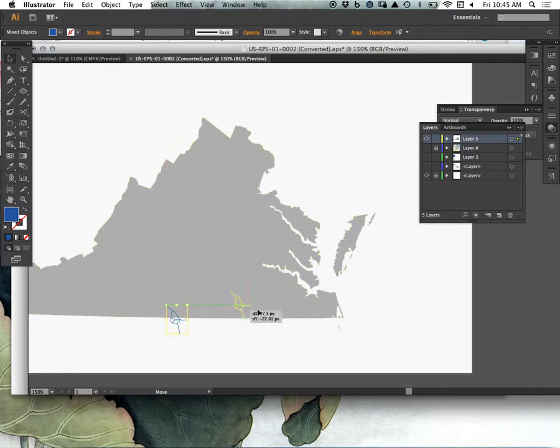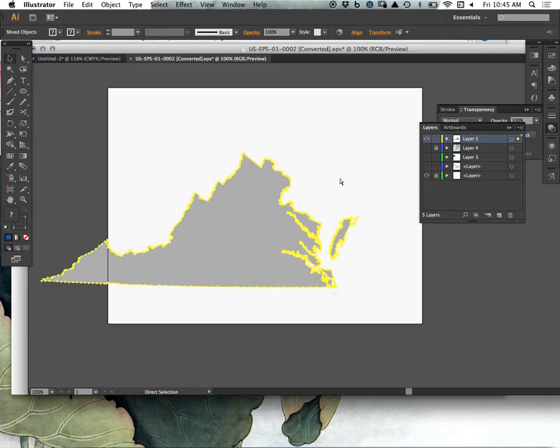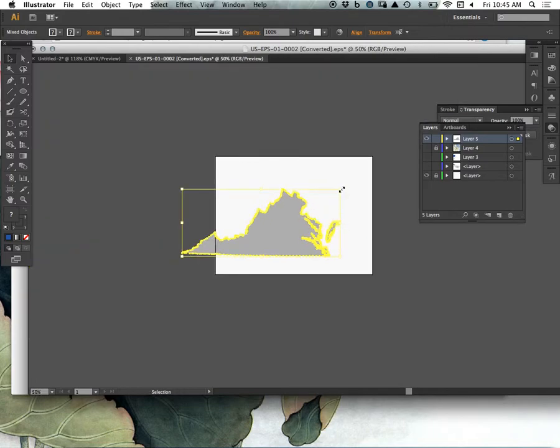So I could then zoom in, and there's my map right there as it looks. And then I could grab all this and resize it bigger. So I may have to make it huge, but it's easy to do.